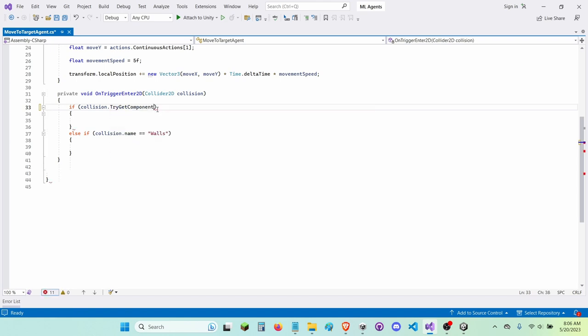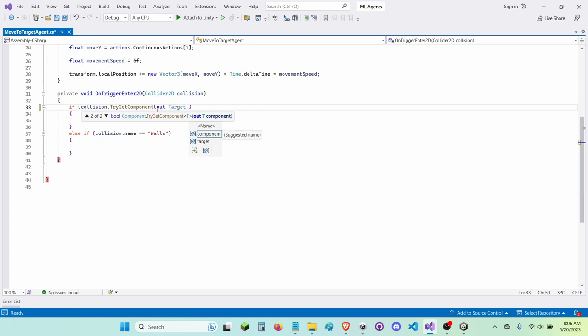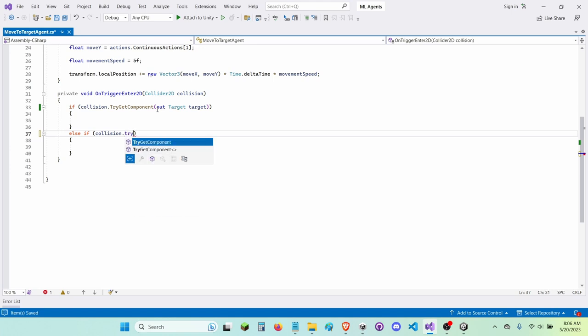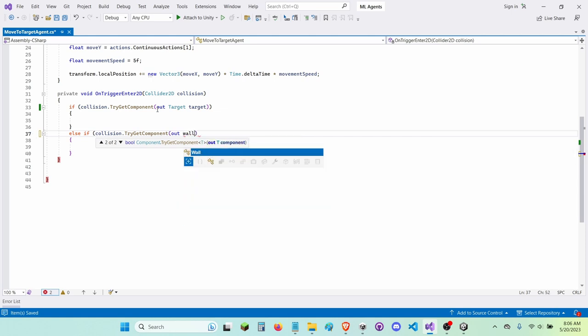Then back in my move to target agent script, instead of looking for the name, I can write TryGetComponent out target. And then we have the target now. Then I can write TryGetComponent again, out wall.